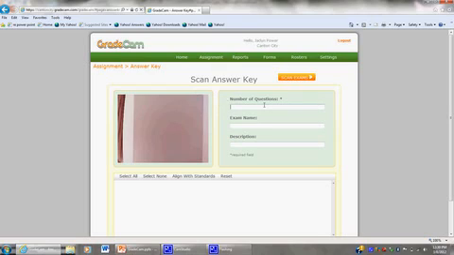For today, we're going to go with a short number of questions, and you can see right here my hand. That is our GradeCam camera that we have, and you can see that in real time. That is my hand so you know that it is working, and it will scan something in its place. 5 questions. We're going to call this Broadcast Media 1.